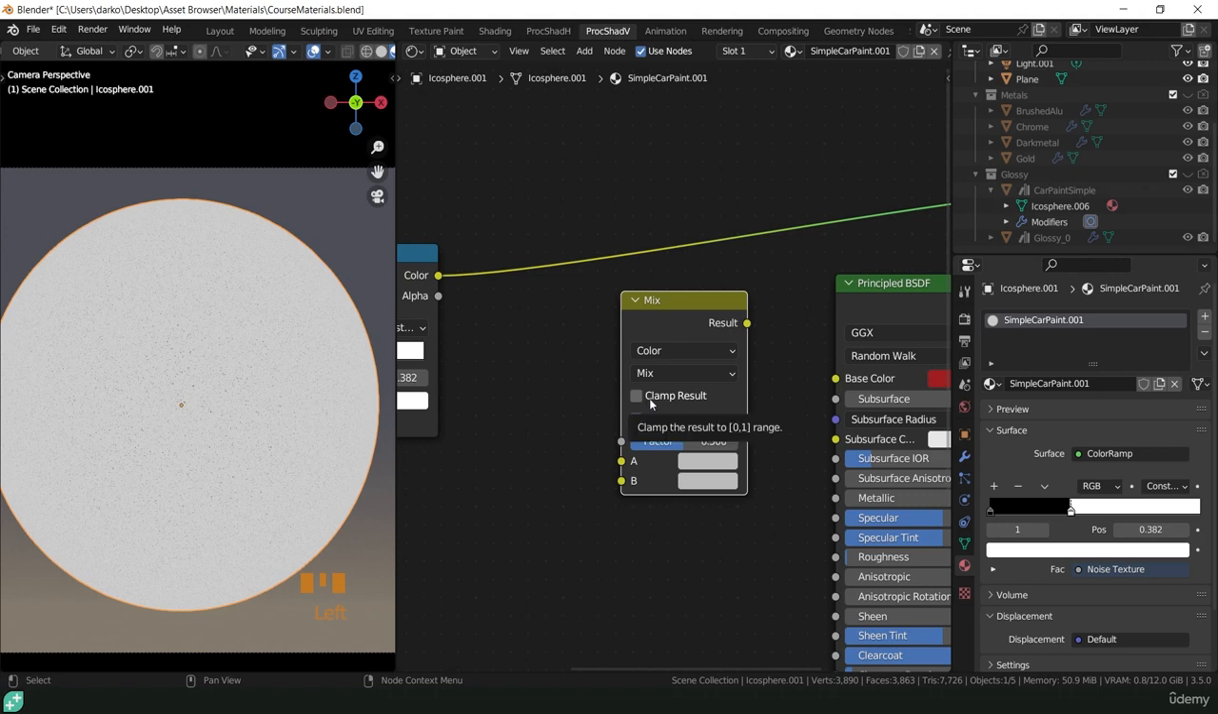We have clamp result, which means that we only output a 0 to 1 range. We're going to output color. We're not going to worry about clamp result just now, and we can also clamp the factor. So at the moment, we could type in a factor of 2, but if we clamp the factor, no matter what value that is in the factor, it's only ever going to use 0 to 1. At the moment, we are going to keep the factor at 0.5.